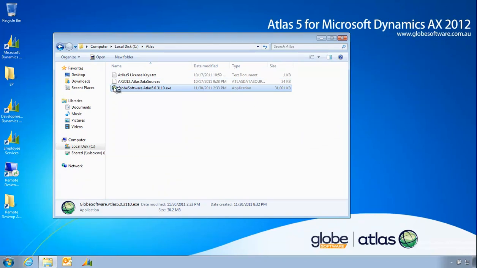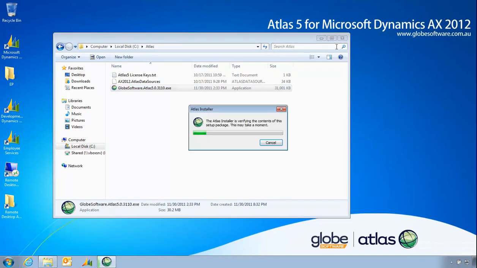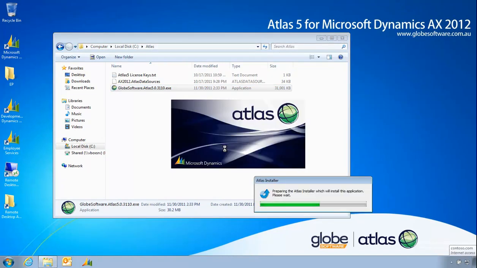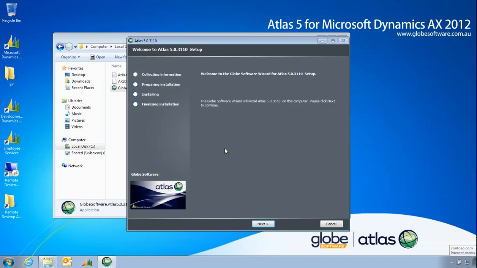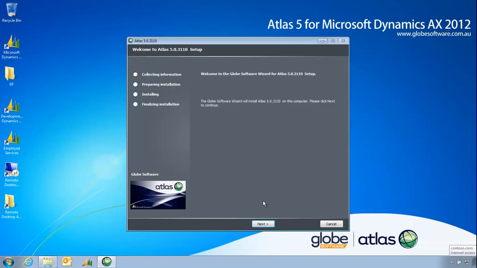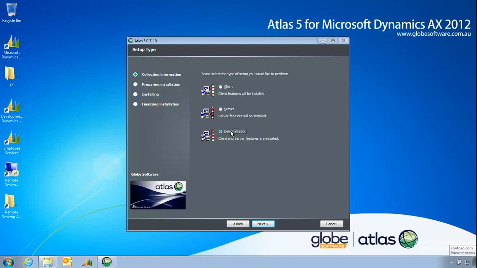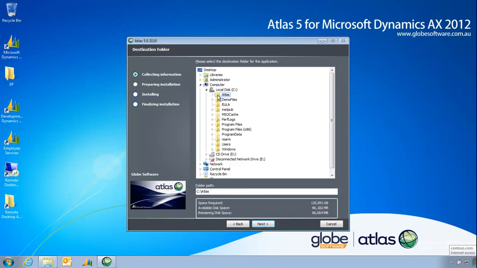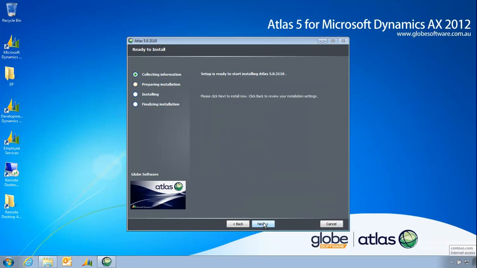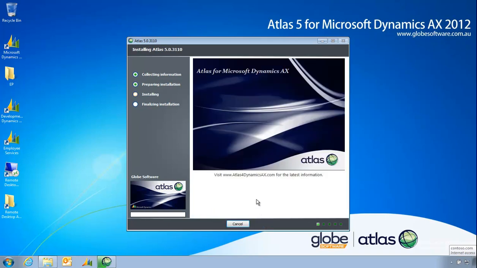So I'm going to run the installation. Through the obligatory acceptance of license terms, I'm going to do a demonstration installation, which means I want the entire product installed inside this Hyper-V. Normally you would choose the client or the server depending on the context of where you are. Decide where I'd like Atlas installed. I'm quite happy with C drive Atlas. And the installation will begin.